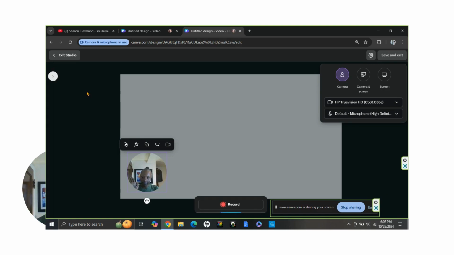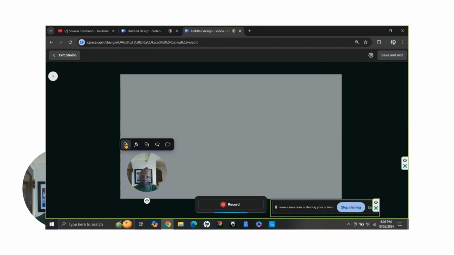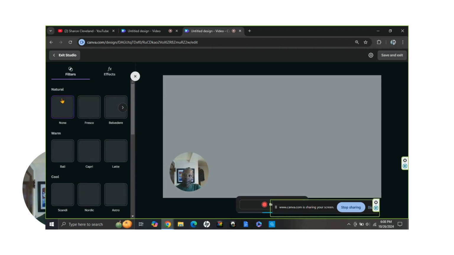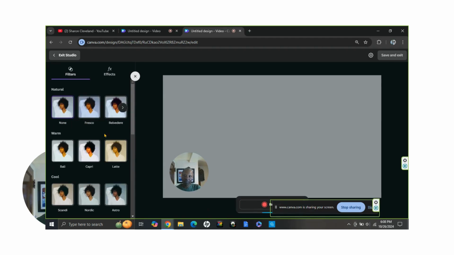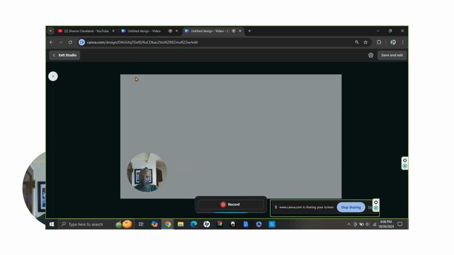Okay, so now as you can see, here's your bubble. You're going to have a screen that looks just like this. There's nothing there yet. You have a couple of selections that you can make above your bubble. You have filters, and you could choose any one of these filters for your face bubble. I'm not going to do it, but it's there if you want it.